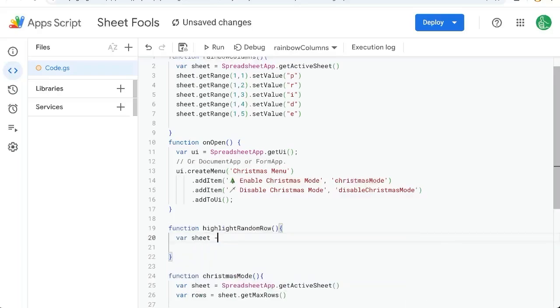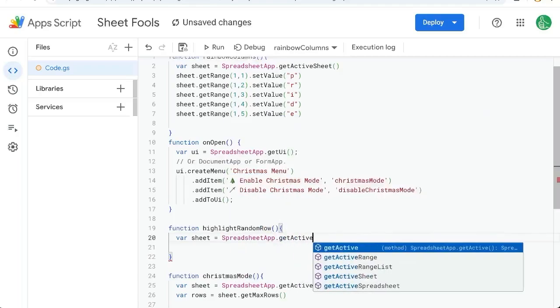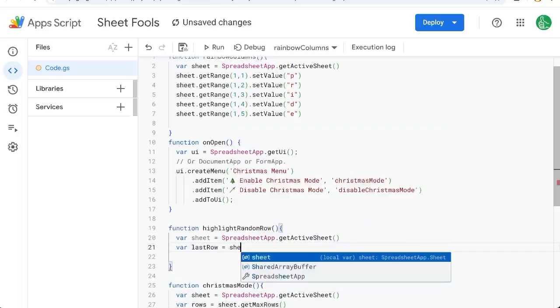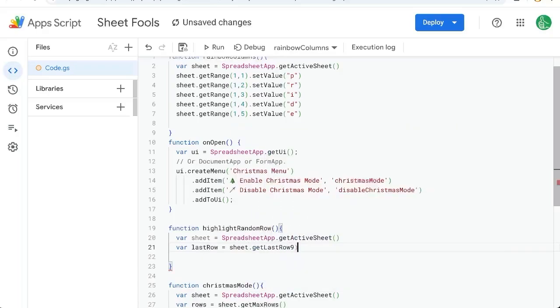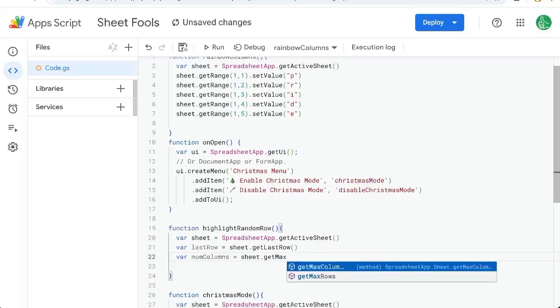We're going to create a sheet. Get our sheet, spreadsheet app dot get active sheet. We're going to get the last row, sheet dot get last row. We want to know how many columns there are as well. Number of columns, sheet dot get max columns.